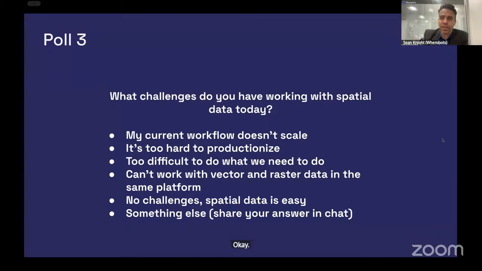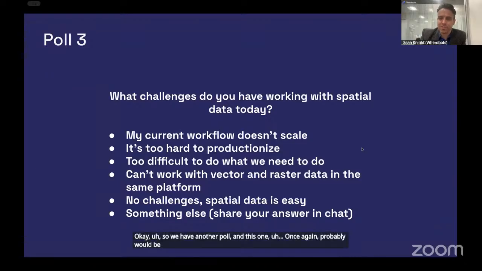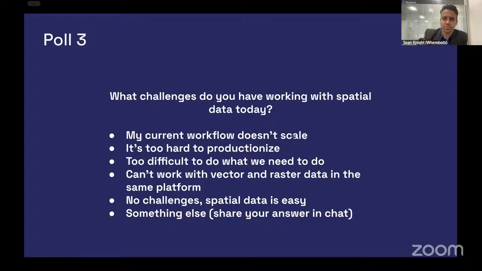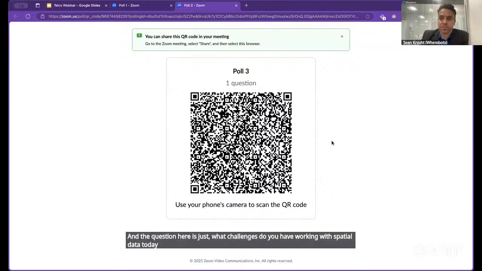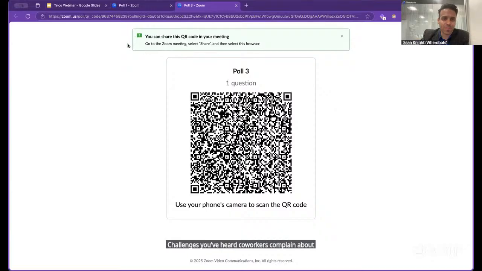Okay, so we have another poll, and this one, once again, probably would be better if we could select more than one answer, but I think it's still set to select only one answer, so we'll save that as a note for next time. But let me go ahead and launch it here. So we're going to go back, going to launch poll 3. And then we'll bring up the QR code for anyone who is on the live stream rather than the Zoom call. And the question here is just what challenges do you have working with spatial data today? I would also accept challenges you've had in the past or challenges you've heard coworkers complain about, all relevant and fun.